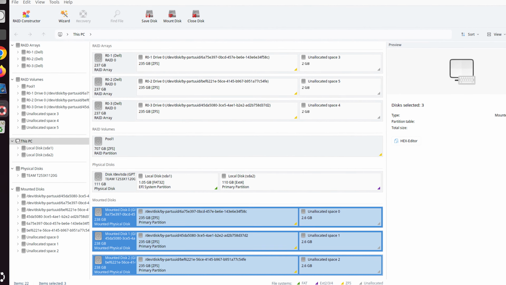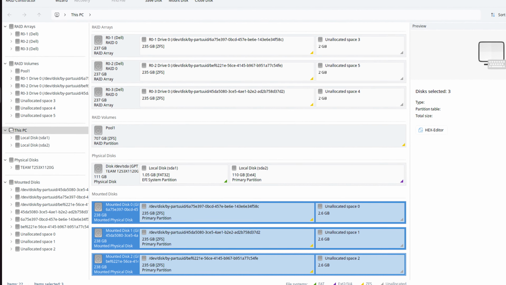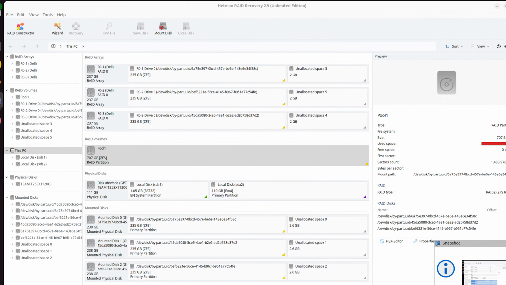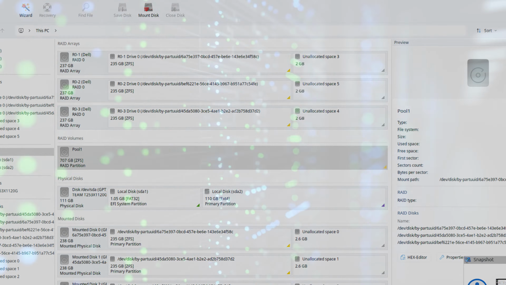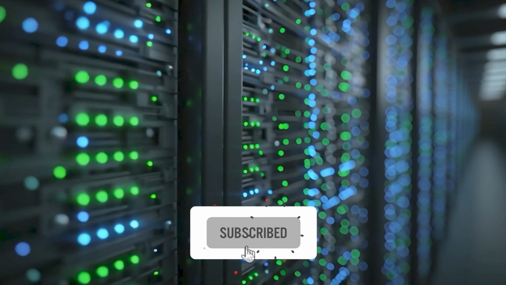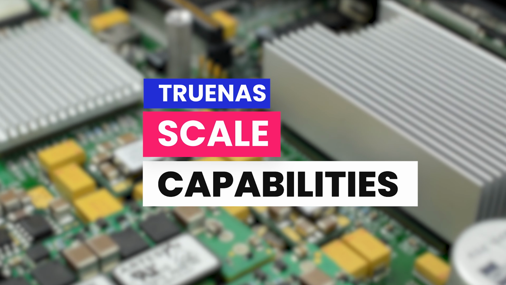Using Hetman RAID Recovery, you can successfully restore access to files even in cases of critical array failures or hardware damage to the server. The program allows for the safe recovery of data from damaged or deleted pools and datasets while preserving the file and folder structure.